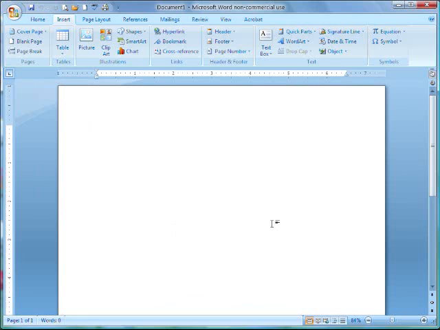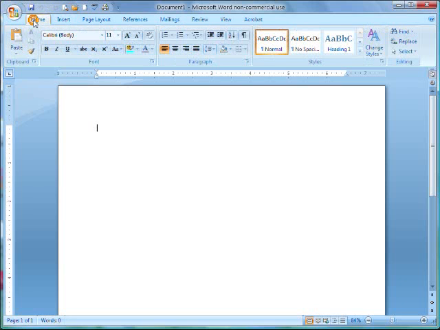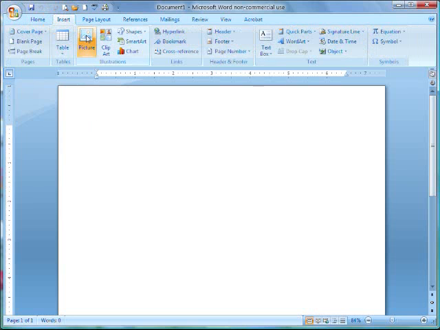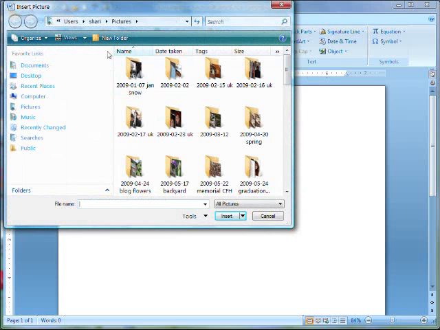I'm going to show you how to open things up and insert some pictures. So what you'll do is you'll find Insert, go to Picture and click that. It'll bring you up a screen, and depending on where you've saved your digital images, you'll be able to find them there.